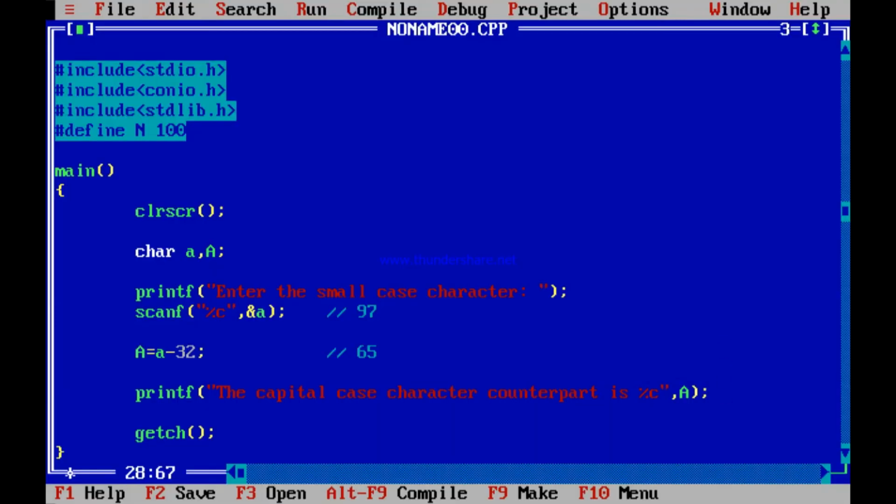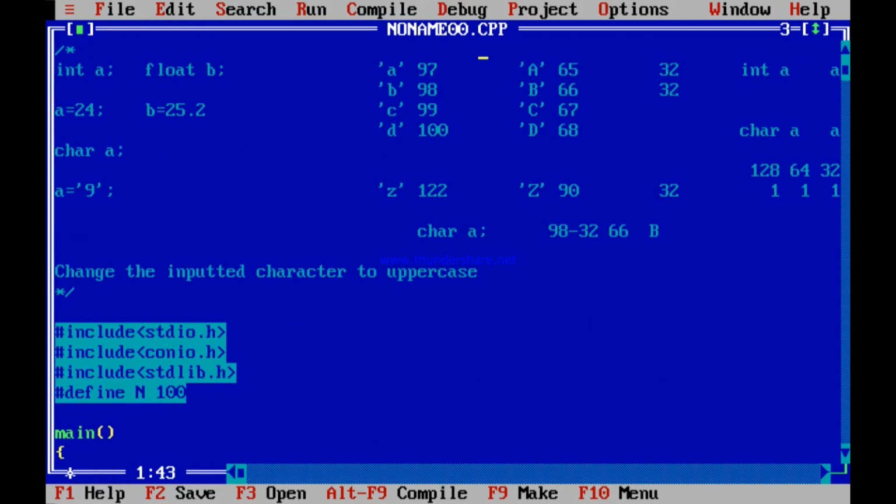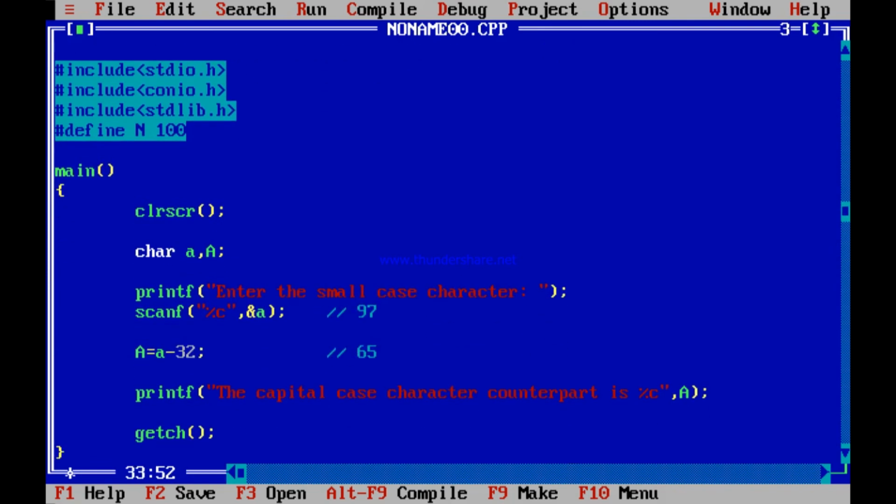Very simple. You are scanning the character, subtracting 32. Why is it possible? Look over here. Because of the ASCII values, small a's ASCII value is 97, capital A's is 65, 32 lesser. You can also do the reverse thing.